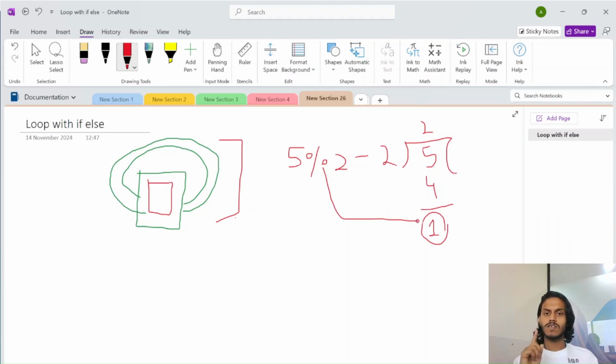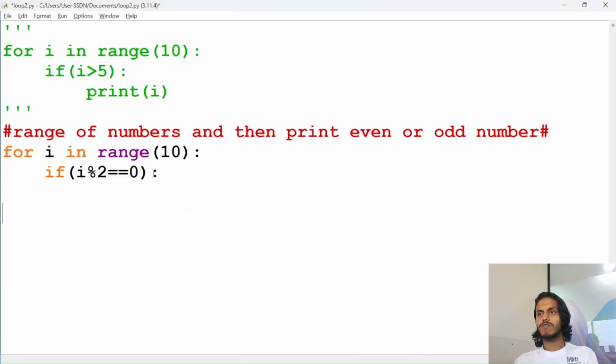Now if the remainder is 1, that means this value is not completely divisible by 2. If the remainder is 0, that means that value is completely divisible. So if the value is not completely divisible by 2, then it will be an odd number. If the value is completely divisible by 2, then it will be an even number. So I'm using that same concept here in my program also, that if I'm taking the remainder and that value is equals to 0. So for comparing that value with 0, I'm using the double equal to sign.